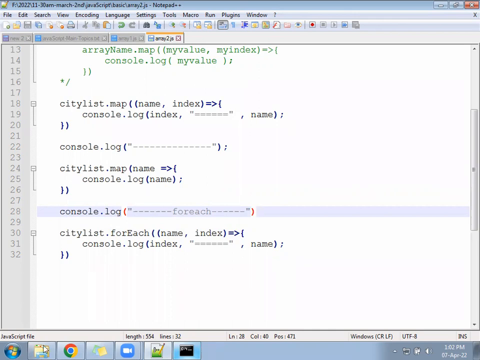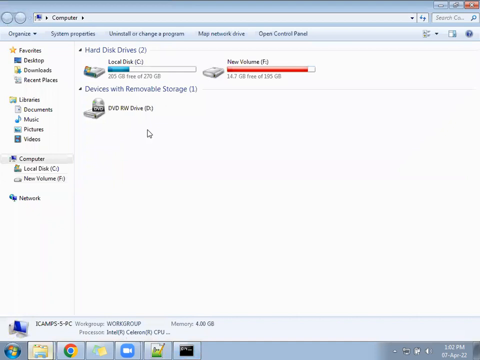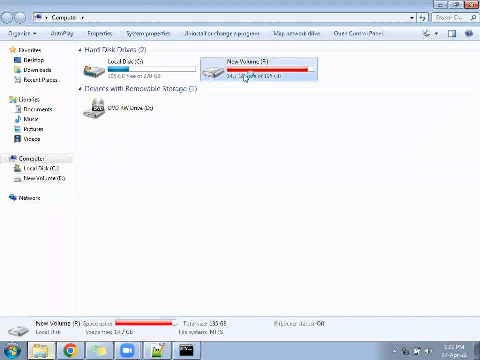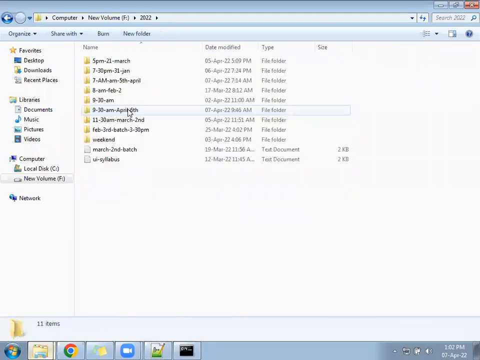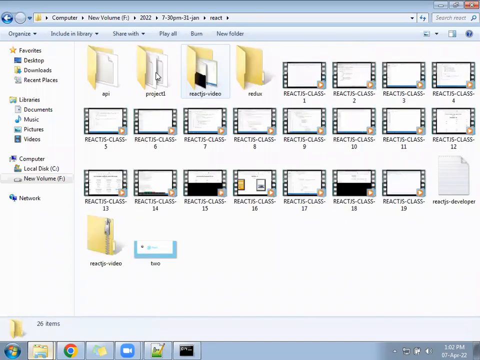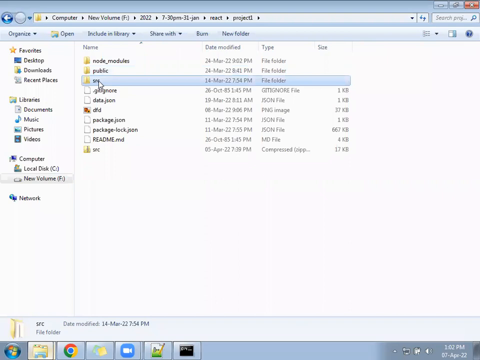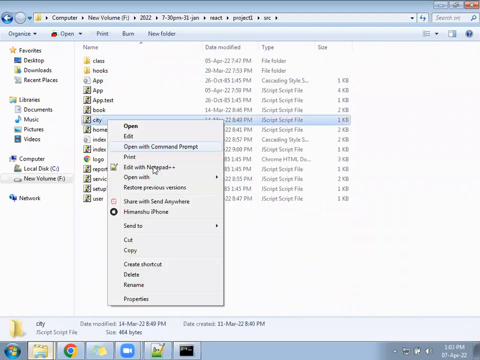For example, I'll show you one line, you will understand it easily. Then we can go next. Suppose I go here. In my system, there are so many folders for React. Let me go to this folder only. Go to Redux, go inside here, go inside the source code. Look at this page, and see, the file extension is JS, city.js.